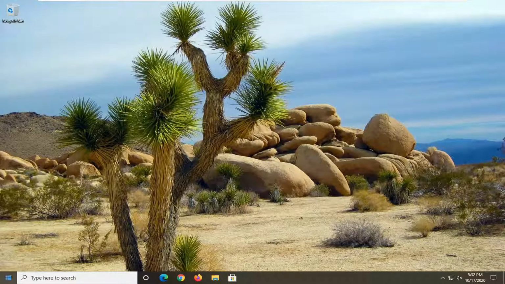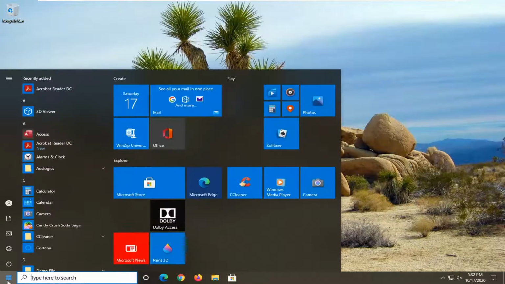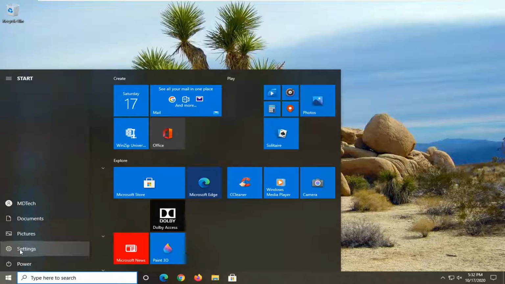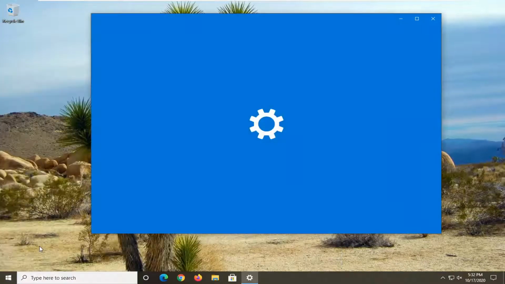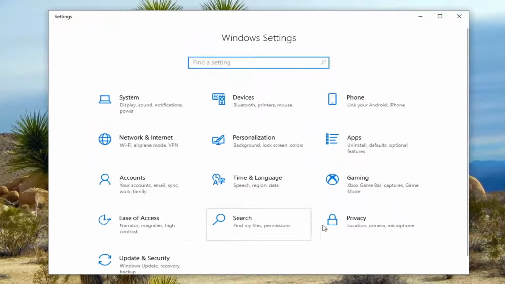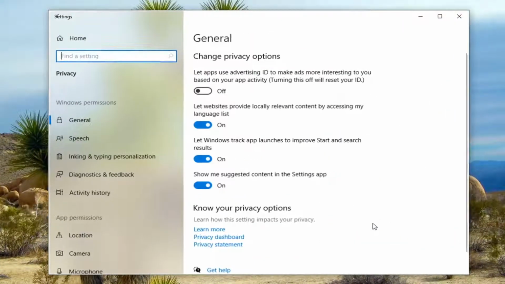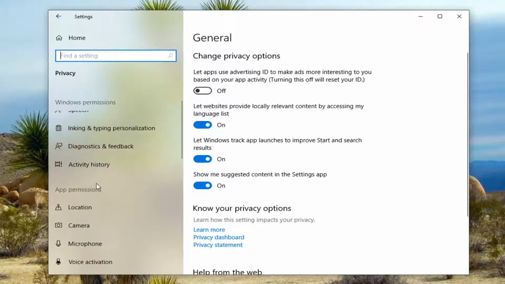So we're going to start off by opening up the start menu. Select the settings gear icon on the left side. When you hover over it, it says settings, so go ahead and left click on that. Select the privacy tile. On the left side, underneath app permissions, select microphone.